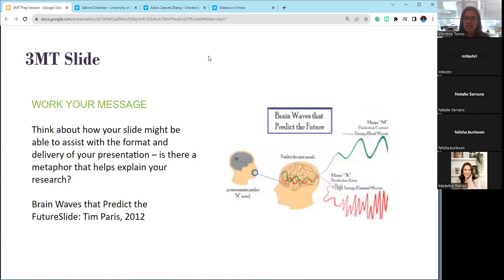So work your message. I know this image is a little blurry. I tried to blow it up, but that is the clearest it could get. Think about how your slide might be able to assist with the format and delivery of the presentation. Is there a metaphor that explains your research? This is just an image that's going to explain to the audience brainwaves that predict the future. It does not have arrows, but you can see the transition as this happens. So it can be an aid in this way to the oration.